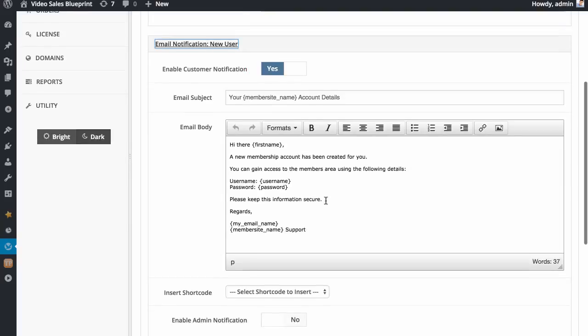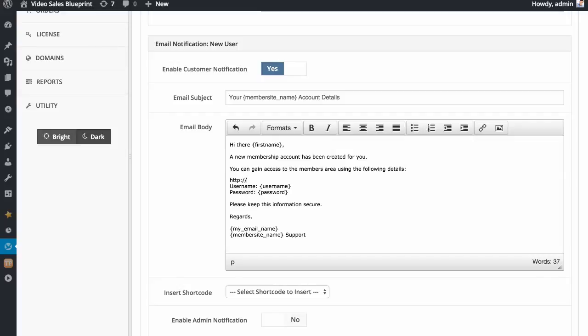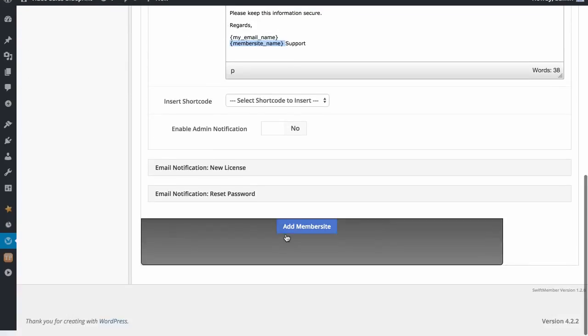Now, one thing about SwiftMember is that we already decided that we wanted to save time for you. So we've actually got all of this set up in here already. So video sales blueprint.com/rocketbar is our login. So our username will automatically populate in the email that gets sent out and the password. So say for example that someone bought a membership off you. They would automatically get sent this email right here, and it would include their username, it would include their password, and it would also include your email address or your email name and the membership site's name as well. So it saves you a lot of time.